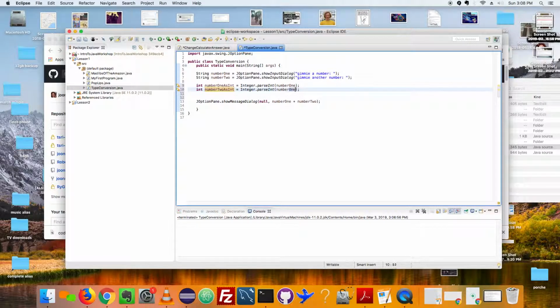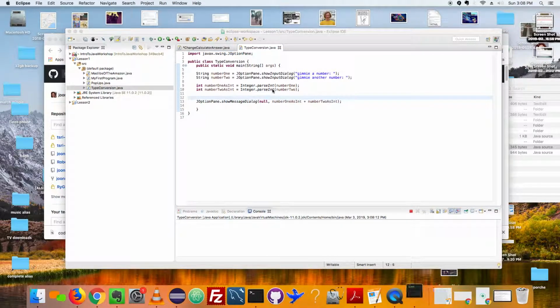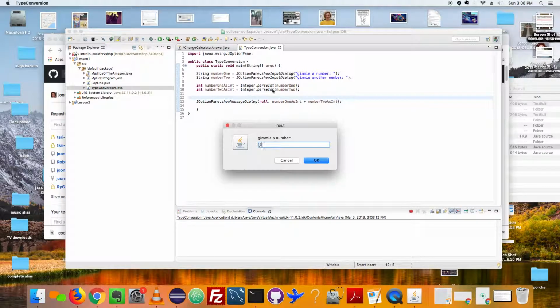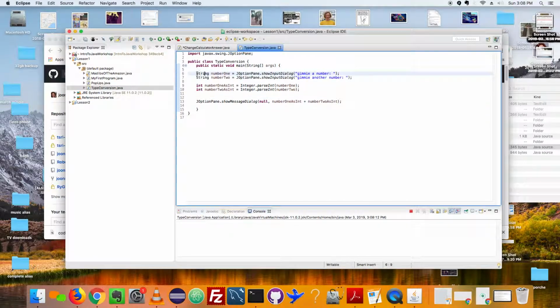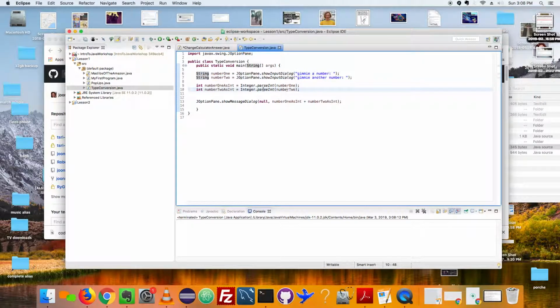I'm going to get the other one, number 2. Okay, and now I'm going to add my numbers as ints rather than my numbers as strings and see what happens. 2 and 2 is 4. All right, so just to recap, we took 2 strings from the user, we converted those variables to ints, and then we added them together. Okay, this is not formatted. All right.